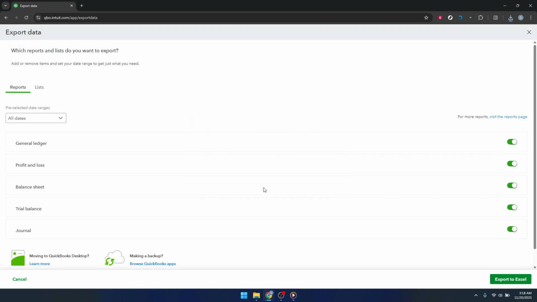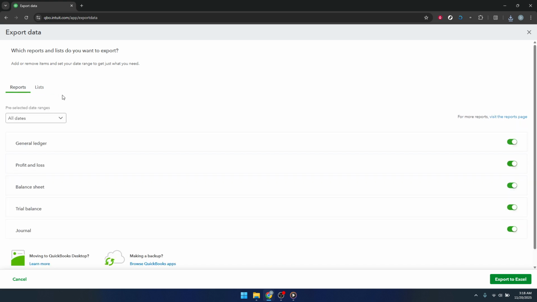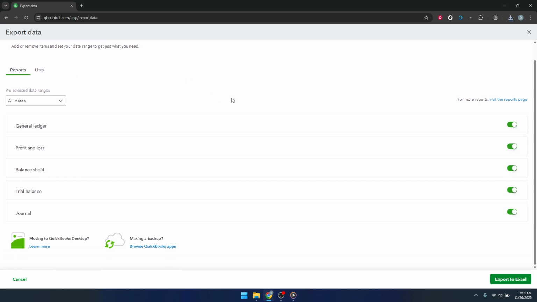On the Export page, you'll see two main tabs near the top, one for Reports and one for Lists. Reports are things like your profit and loss, balance sheet, and other summary or detailed financial reports. Lists are more like reference data, such as your customers, vendors, chart of accounts, and products or services. Decide what you need, then click on either the Reports tab or the Lists tab to choose your export type.